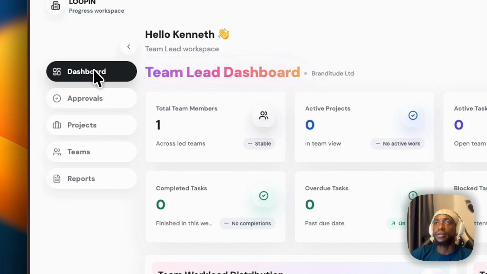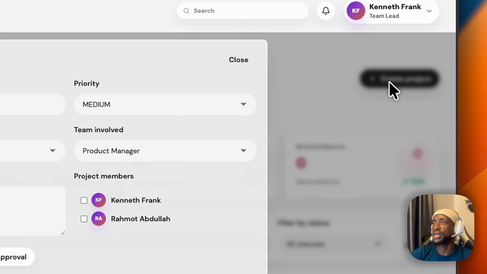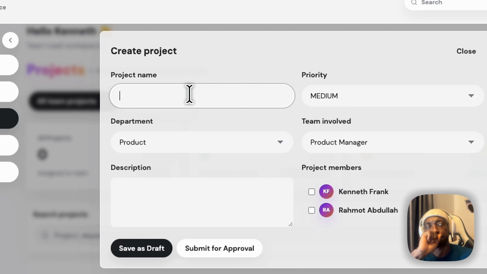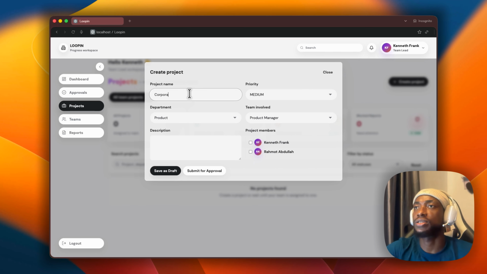So here, let me start a new project. I can say create a project. Let me call it corporate website design. So let's say the organization wants to redesign their website, right?